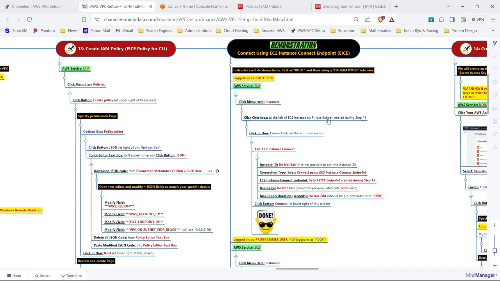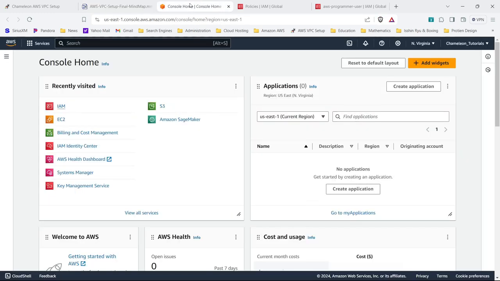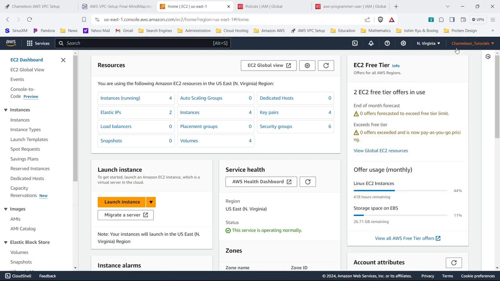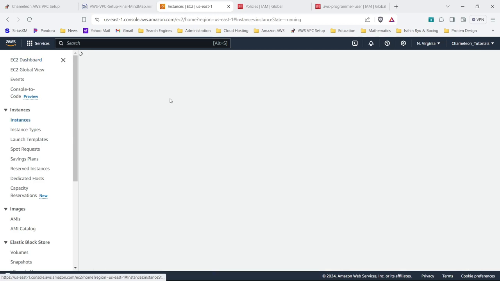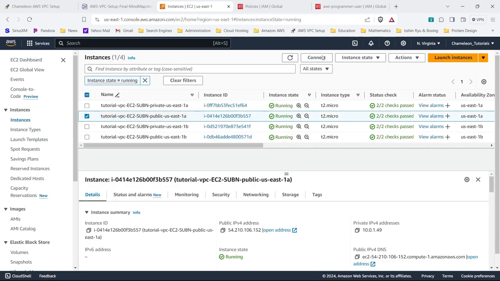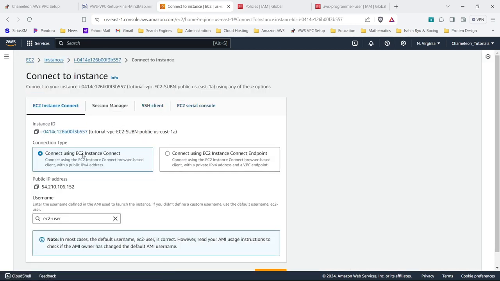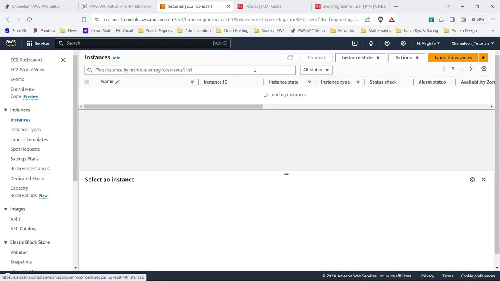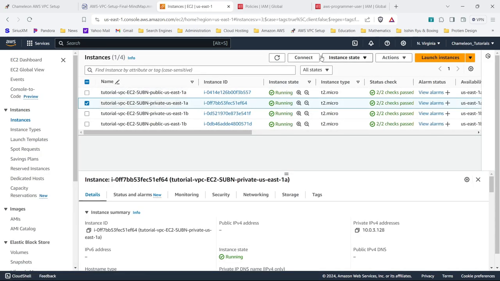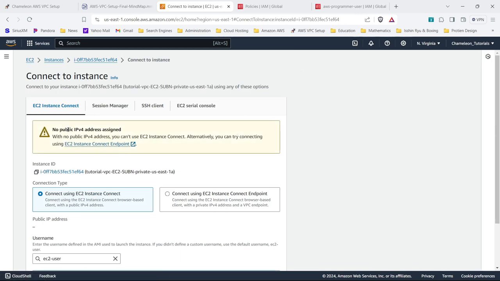So let us go back to the console. We'll go to EC2. Now I'm logged on as Chameleon Tutorials. That means I'm root here in my world. So we're going to go to the instances. And as before, we could connect to a public instance using EC2 Instance Connect. However, when we tried to connect to a private one, we get this message.